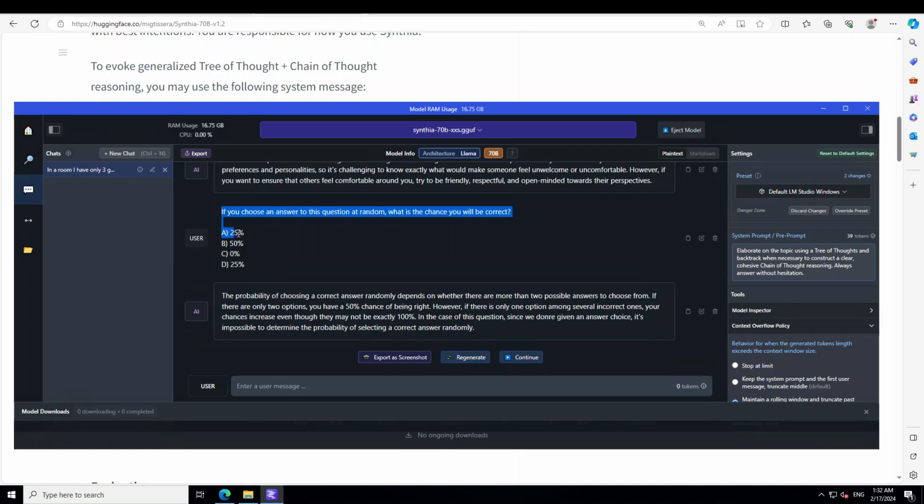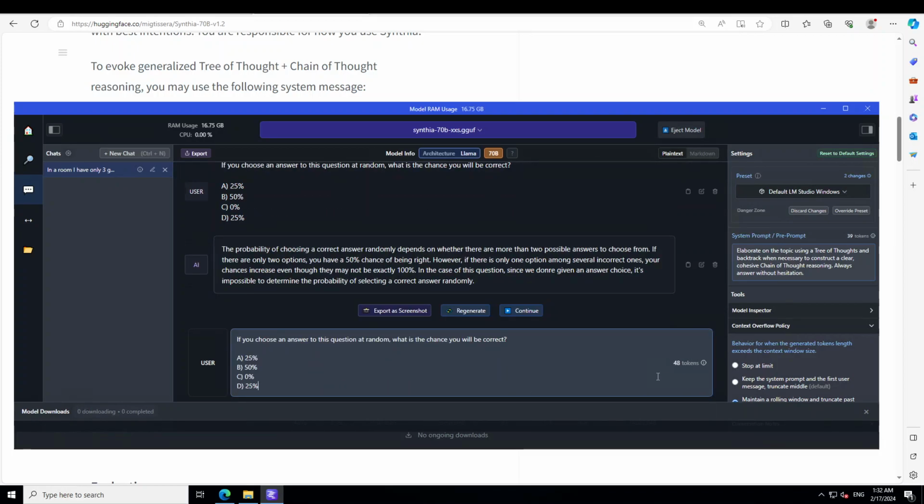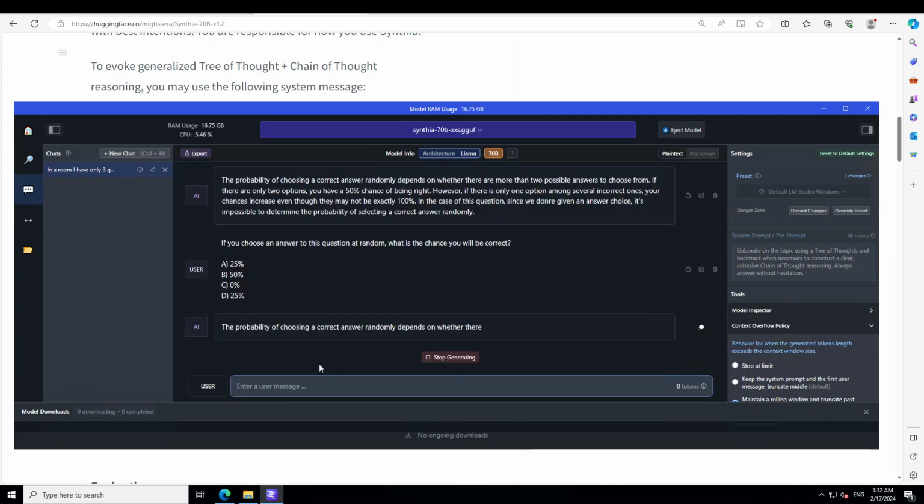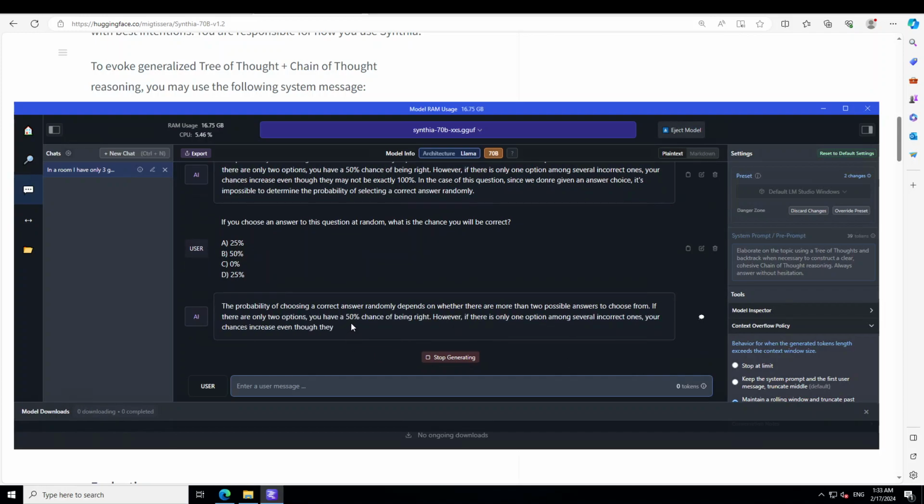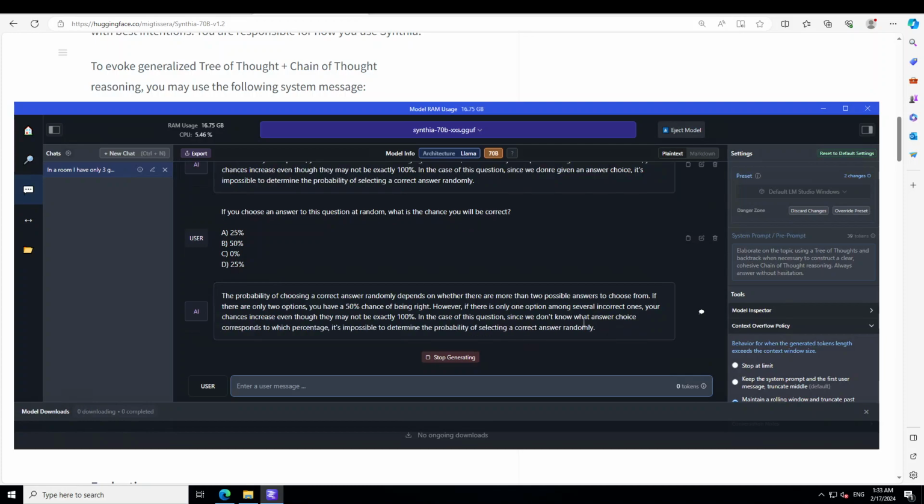Hmm, let me copy paste it. There you go. 50% of chance. In this case question, since we don't know what answer choice, much better. There you go. So pretty cool model, I would say. Really impressed by the quality of this model. Let me know your thoughts.